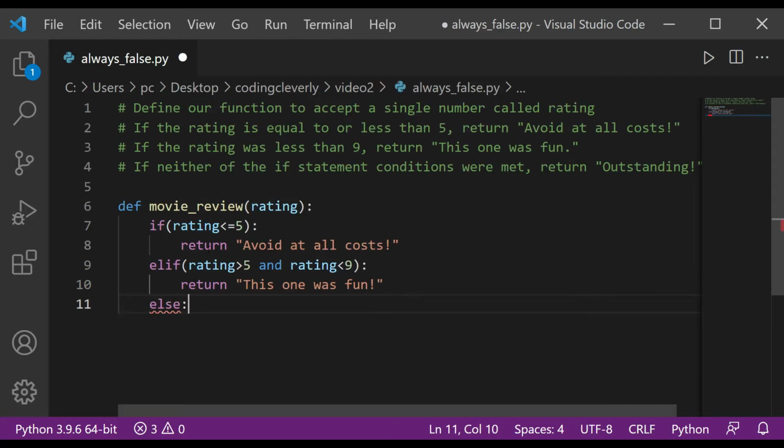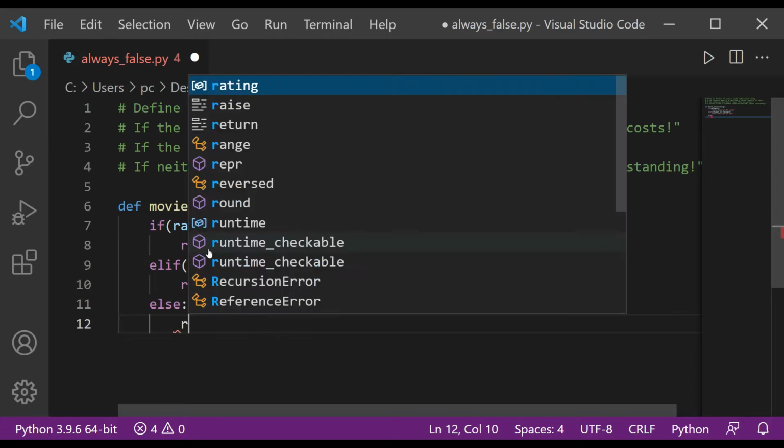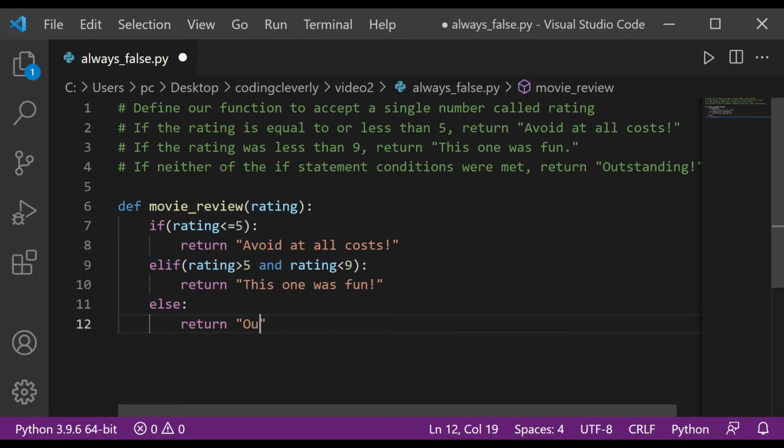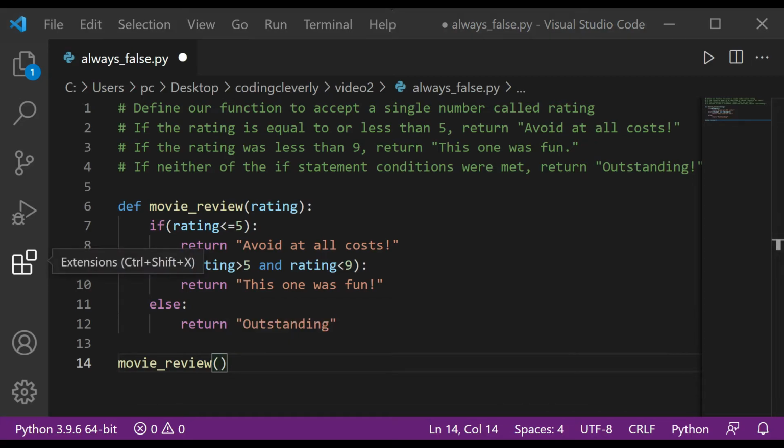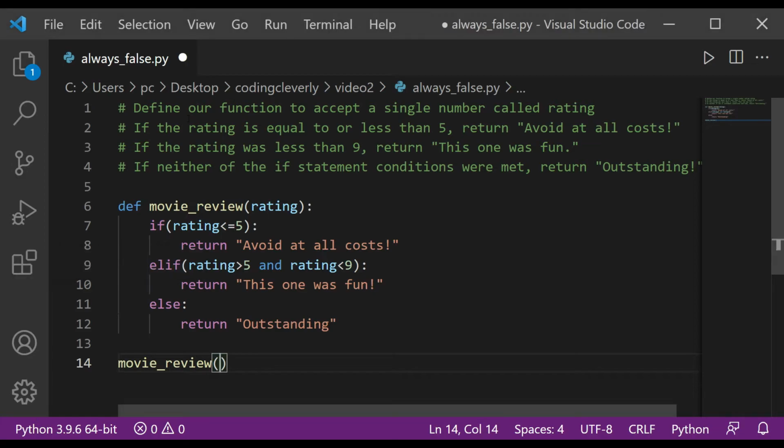And then we're going to have the last condition for when none of them are met: we're going to have the return, and the string outstanding. And now let's just run our code. Here we have to invoke this function, movie review, and let's give a review of our movie. Suppose we have a review of, let's say, 6. Now I have to print this out as well, so print, and now let's just run the code.